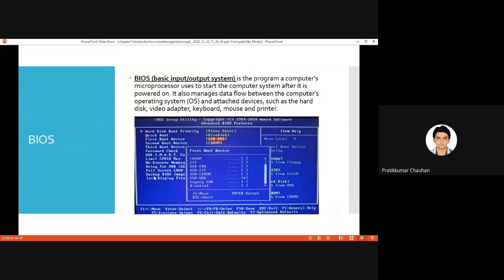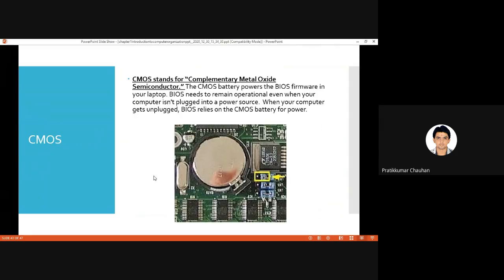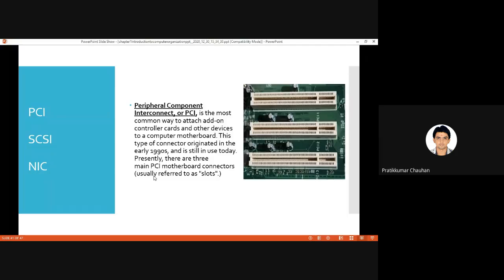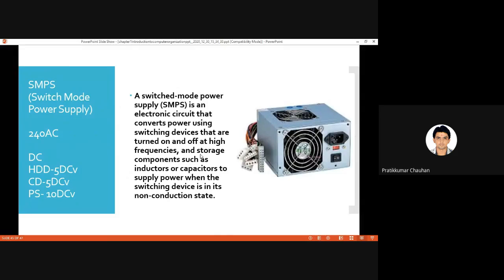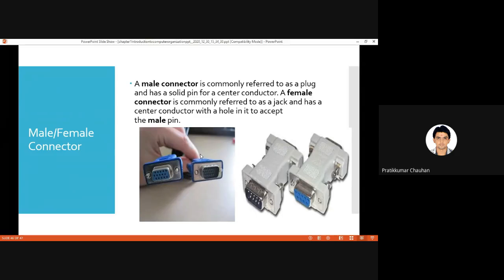This is a BIOS screen, as I told you. Clear? This is the CMOS battery cell. This is a PCI port where we can insert a network interface card or any external device that we want to connect. This is the audio modem riser. Here, the AGP card. This is the power supply, switch mode power supply. Clear? These are the connectors that can be used to connect.